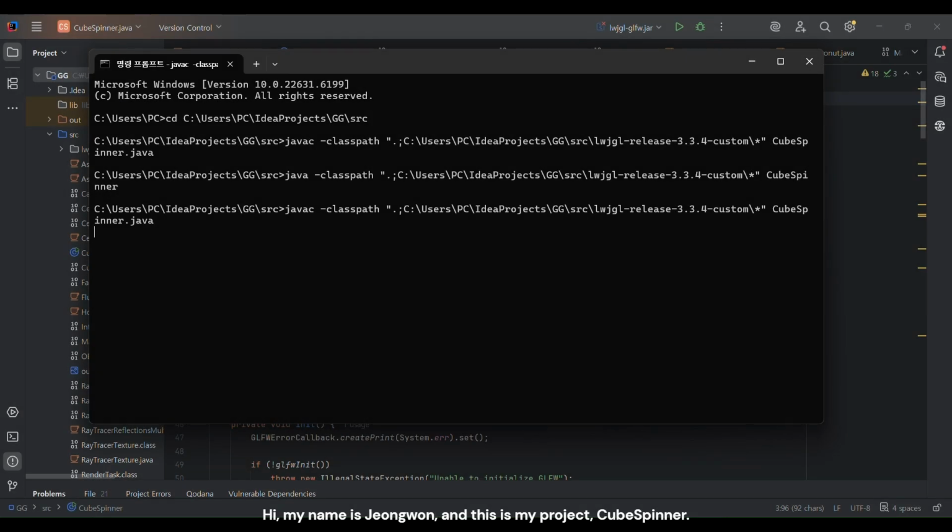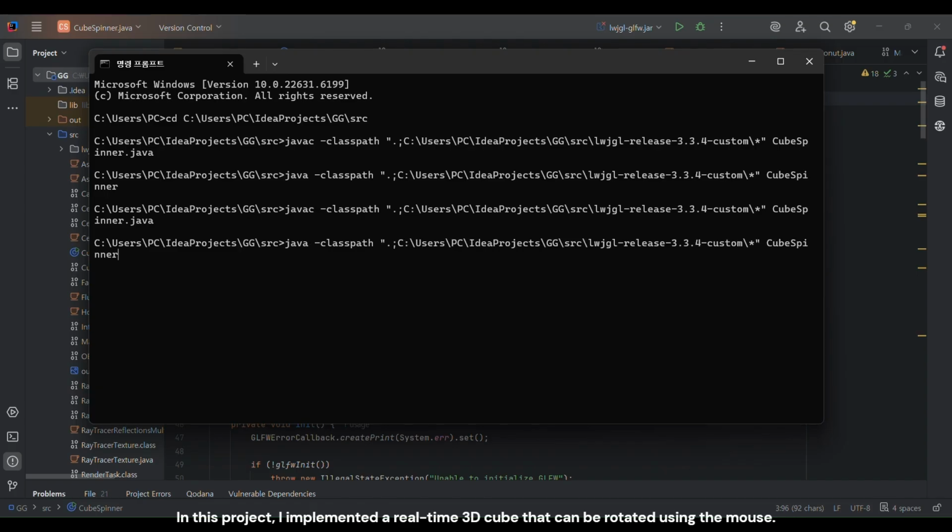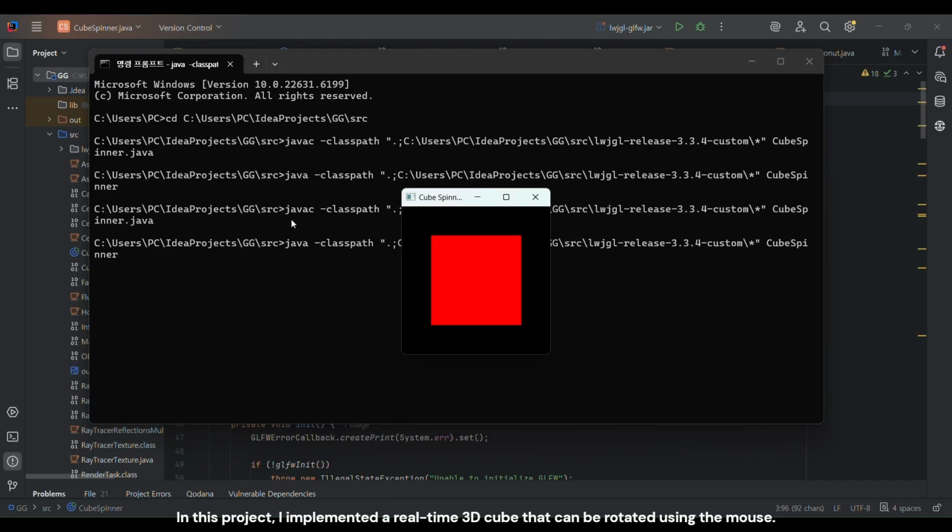Hi, my name is Jongwon and this is my project, Cube Spinner. In this project, I implemented a real-time 3D cube that can be rotated using the mouse.